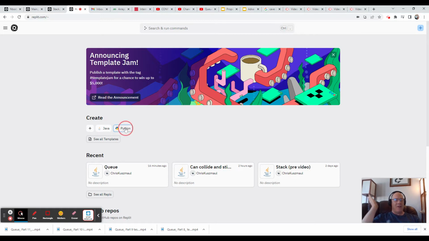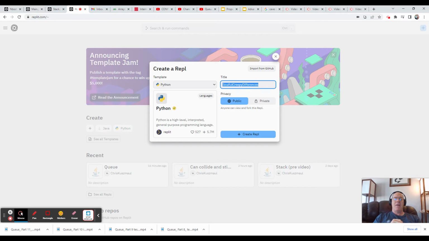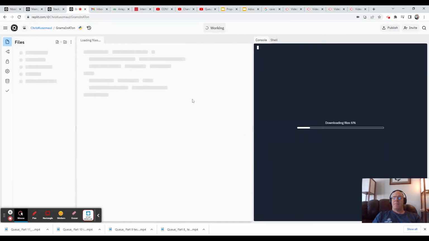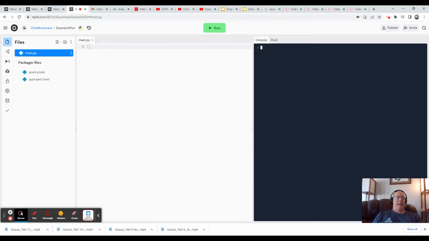So first, let's get started in Python. I go to Replit, I click on Python, and no, not soulful creepy differences. That's a little bit soulfully creepy. That's a randomly generated name. This is just going to be grams in a ton. Okay, and we'll create the Repl. In Replit for Python, we have the set of files in the left bar, in the middle we have a file, which is by default main.py, and on the right we have our console.